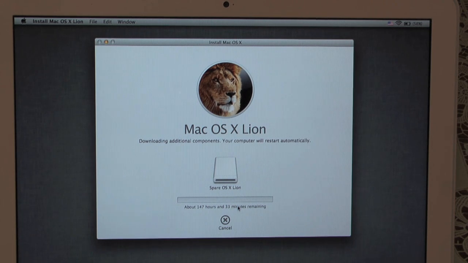But yeah, this is the process to install OS 10 onto a bootable thumb drive.